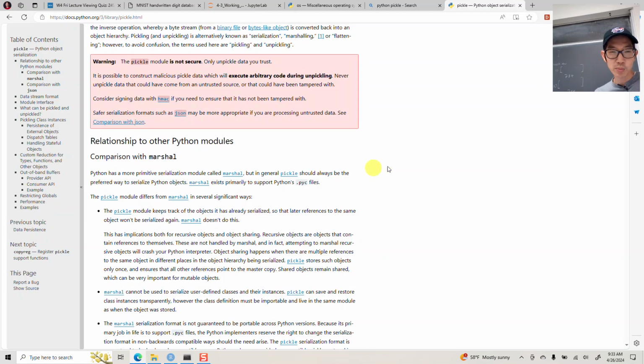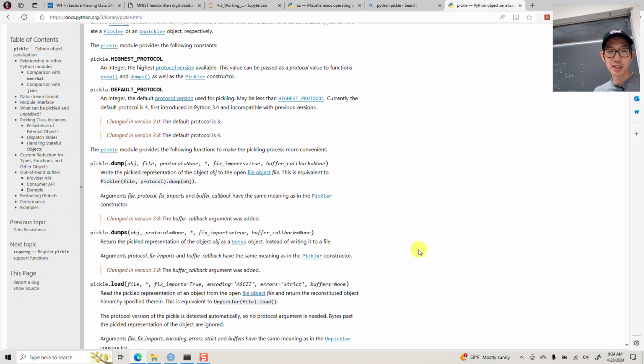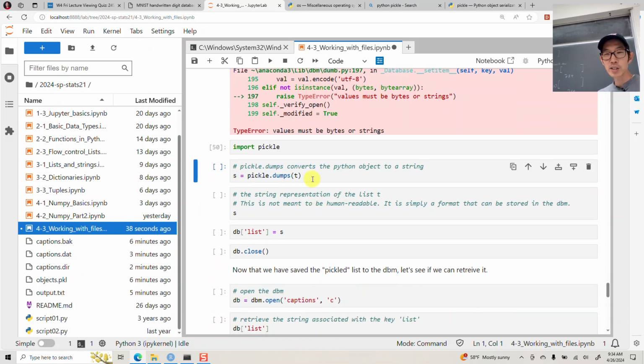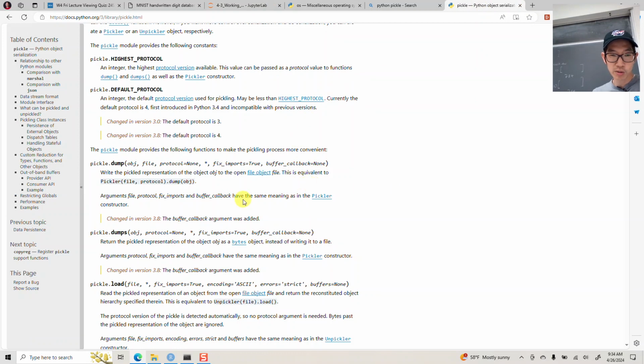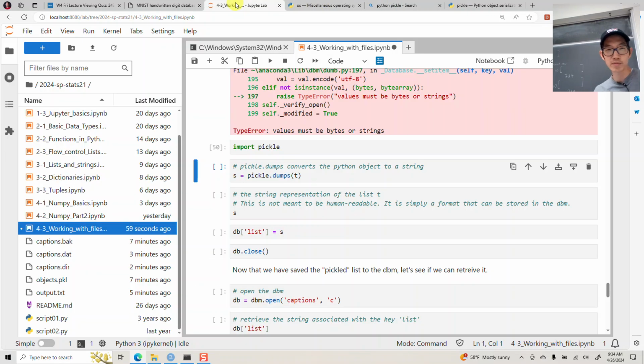What's the warning? The pickle module is not secure. Okay, yes, it is not. But pretty much the functions that we have are dump and dumps. dumps converts it to a string, versus dump, which I think creates a byte object, a pickled representation of the object. dumps is the pickled representation of the object as a bytes object instead of just writing it to a file. Okay, well, that's the difference here.